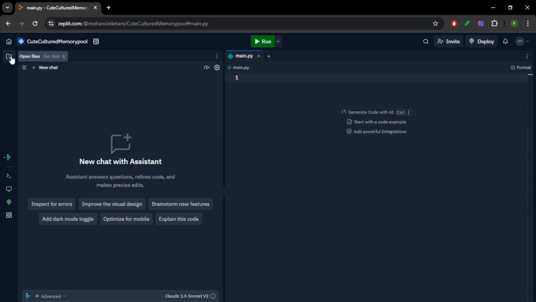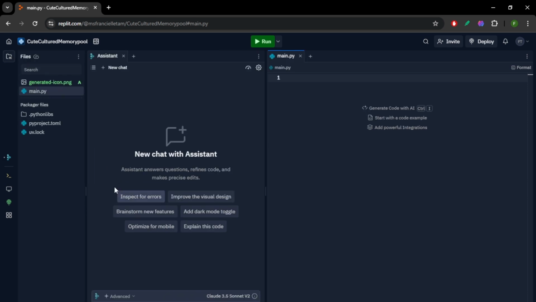This will open the Replit chat agent interface where you can start interacting with your AI coding assistant. The beauty of Replit Agent is that it understands natural language, so you can communicate with it just like you would with a human tutor. Let's try some basic interactions. You can ask programming questions directly in the chat. For example, type, "How do I create a Python function that calculates factorial?" And the agent will provide a clear explanation along with code examples.